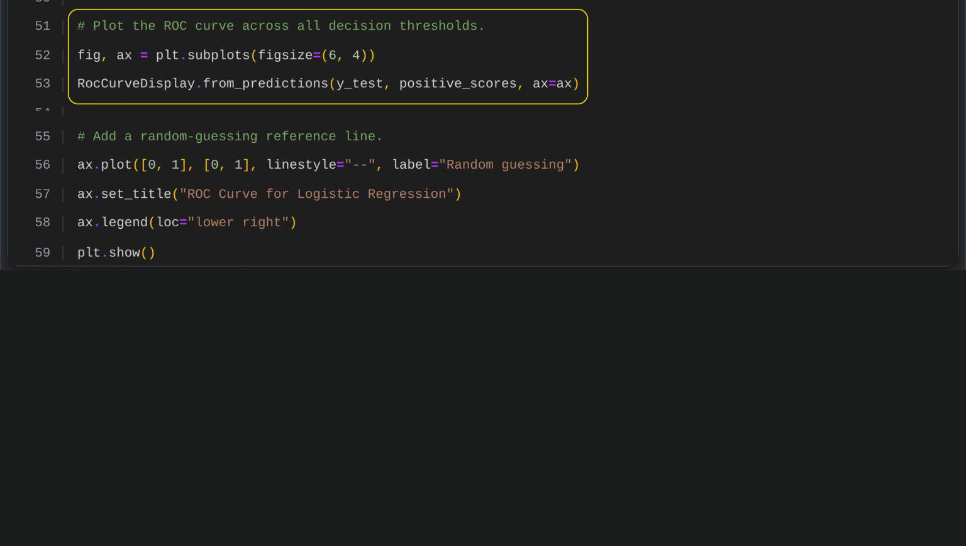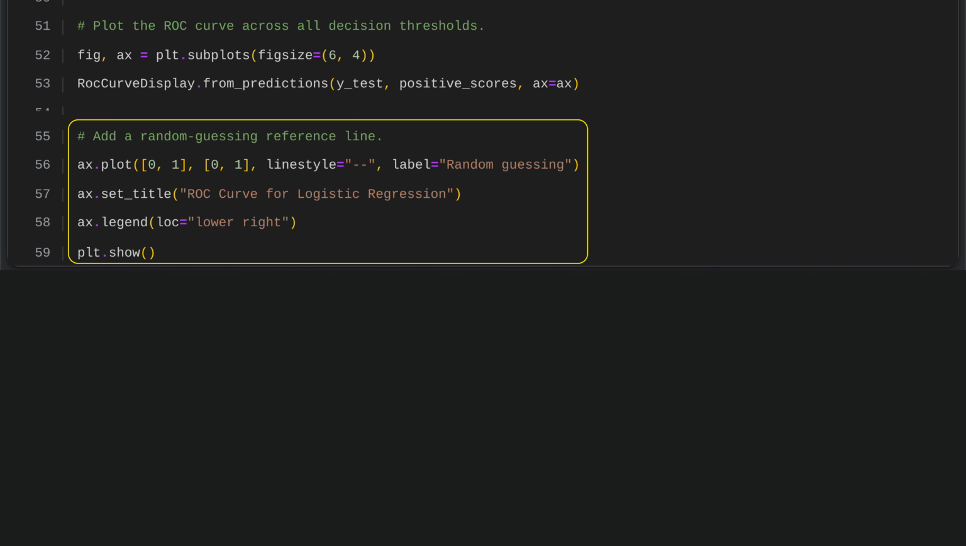We create a plotting canvas with matplotlib, then use Scikit-Learn's ROC curve display to draw the receiver operating characteristic curve. It compares the test labels with the model's positive class scores, showing how performance changes across classification thresholds. The ROC plot includes a dashed diagonal reference line to show the performance expected from random guessing. This gives a baseline for judging the logistic regression model. The plot is titled clearly, includes a legend in the lower right, and is then displayed so the model's performance can be visually assessed.